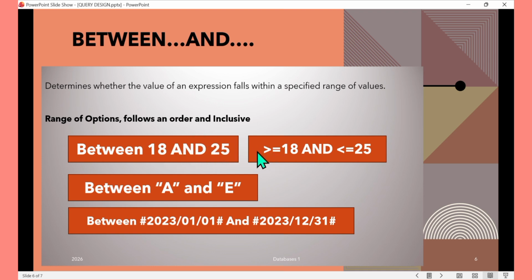Those who are doing maths, you understand that you can convert this statement as greater or equal to 18 and less or equal to 25, with 18 and 25 being part of our solution. That's what we mean by inclusive.